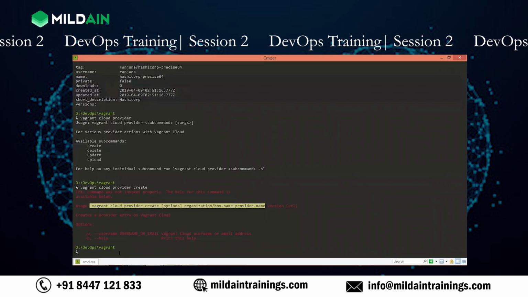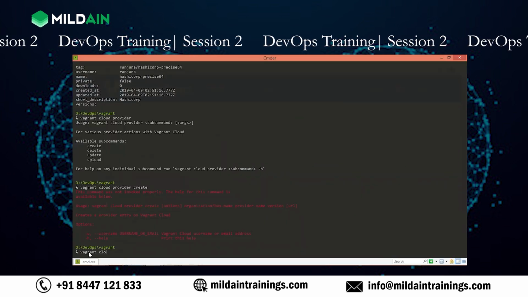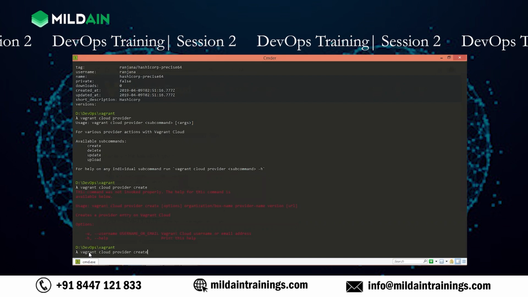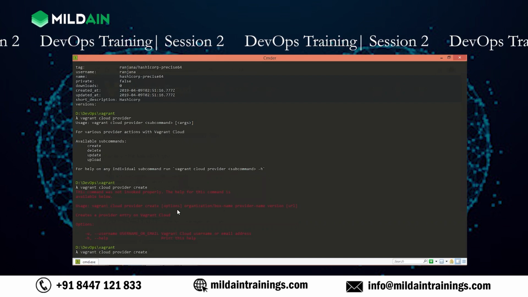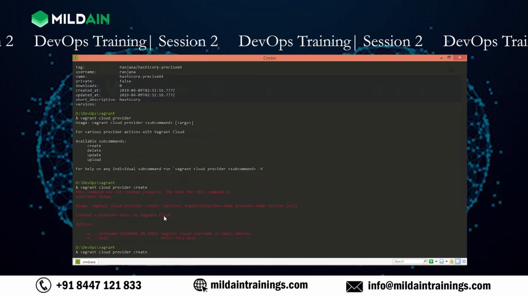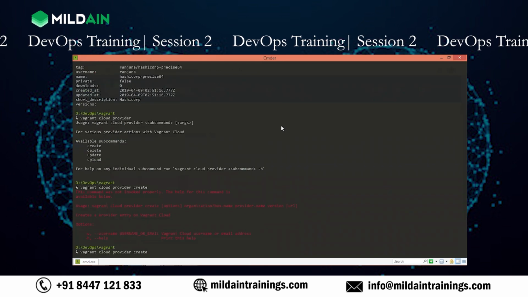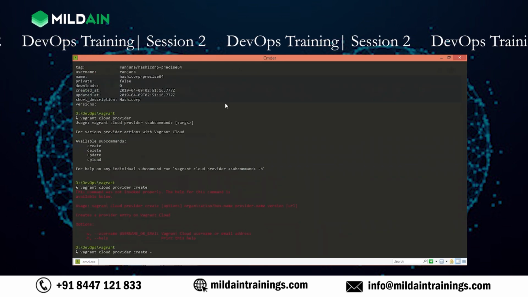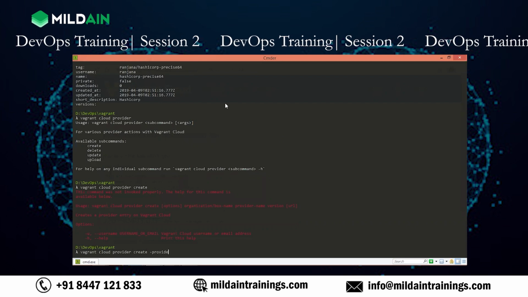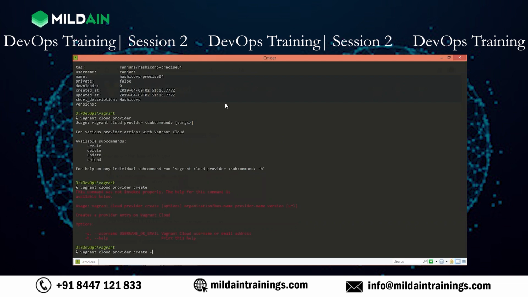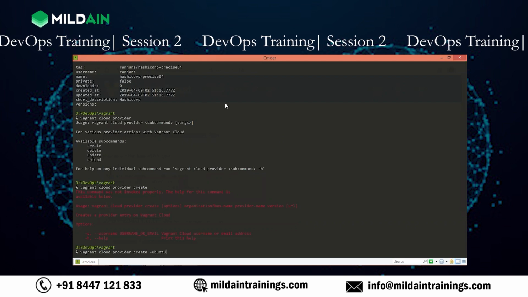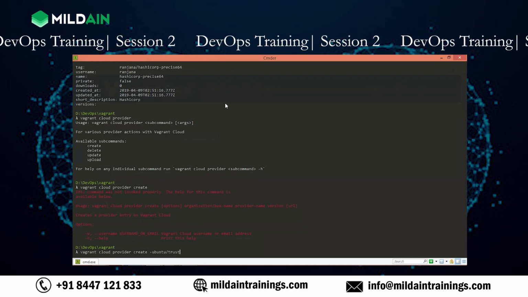So what I will give is vagrant cloud provider create, with options organization, box name, and provider name. Here I will give the organization and the provider, because we are giving the provider. The provider will be Ubuntu.